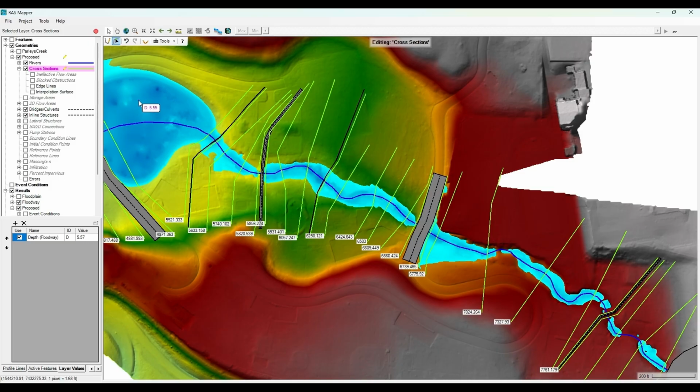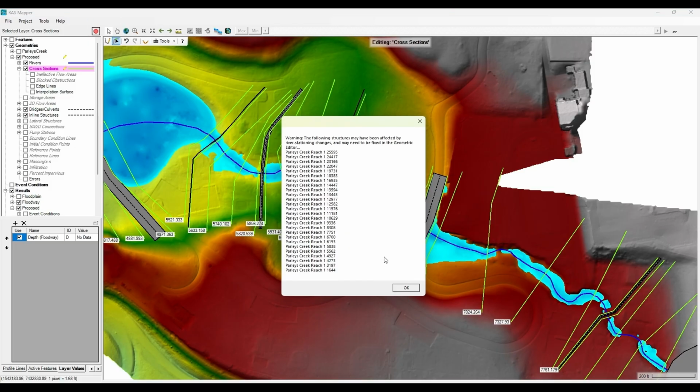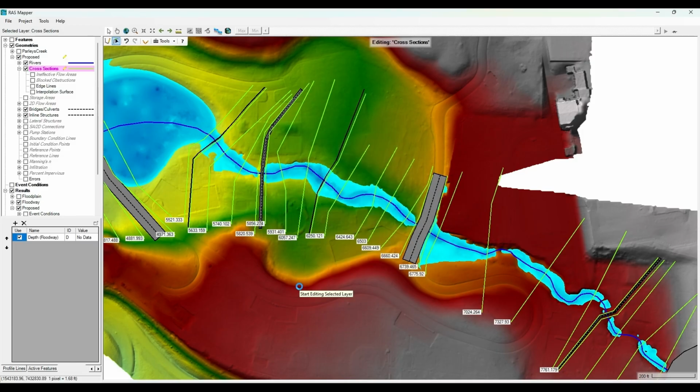Okay, so we just added that one, so that's all we really want to do. So let's press save. That's just telling you all the structures and stuff that have changed because of it.